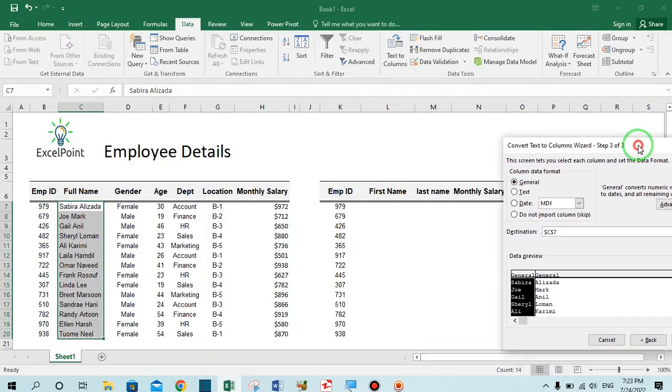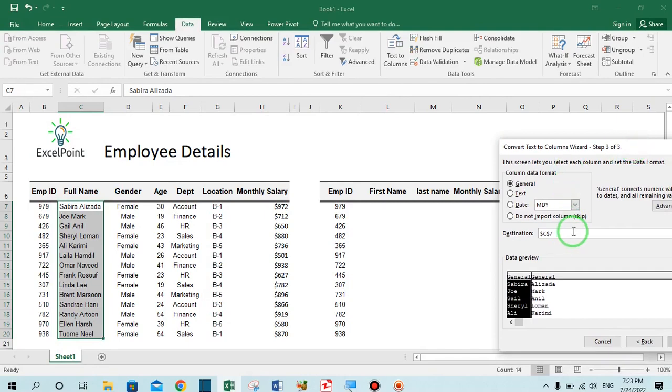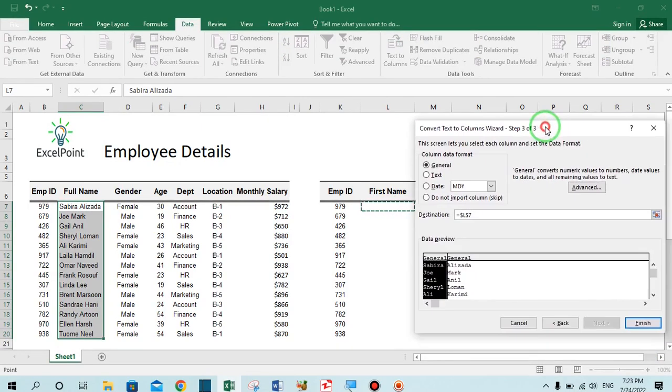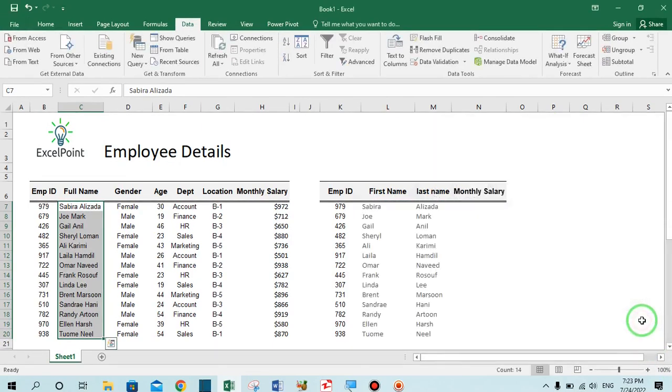Next, this is very important. When Excel separates the first name and last name, where should it paste? You have to select the first name first, then Finish. As you can see, through one click, the first name and last name are separated from each other.